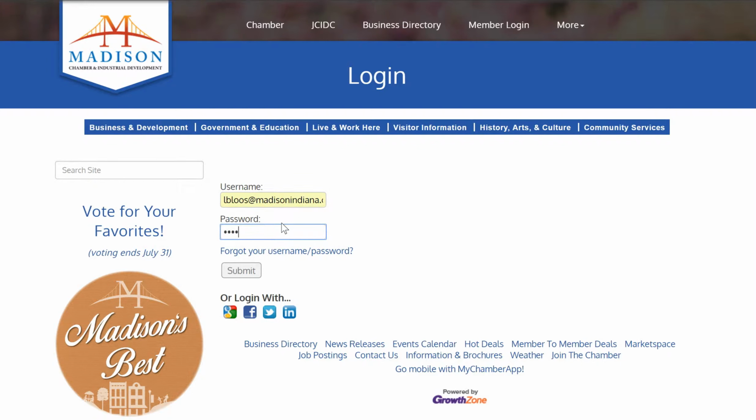Then enter your password. If you've forgotten your password, just click Forgot Your Username or Password and they'll send you an email to reset it. If you've never received an email to set up your account, just give us a call or email us at the Chamber and we'll help you out. Once you've entered your username and password, click Submit.